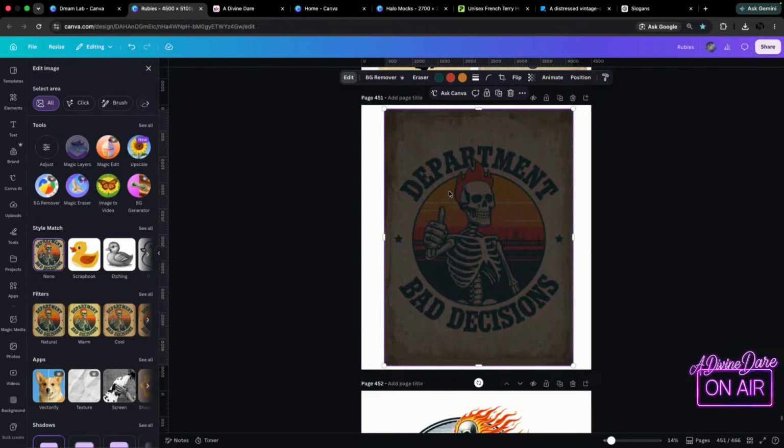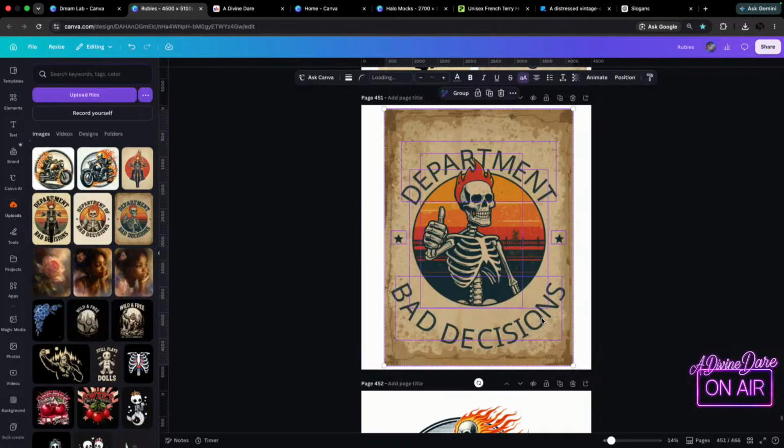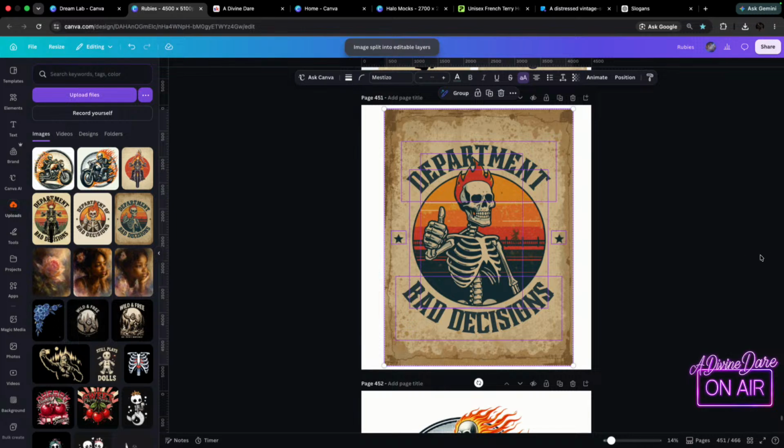Hit this. Hit that button. Now hit that button. When that button does its thing, it's going to separate all these things into layers, into actual elements. That is exactly what this is doing. It's literally making it elements.